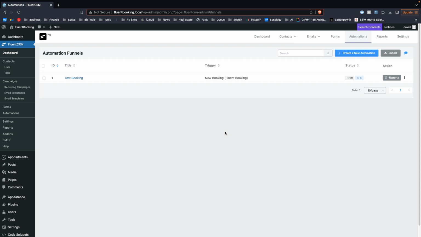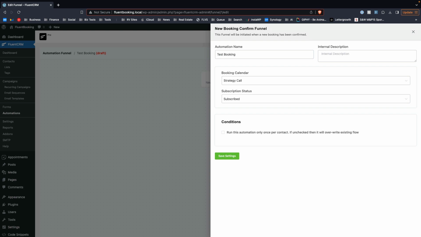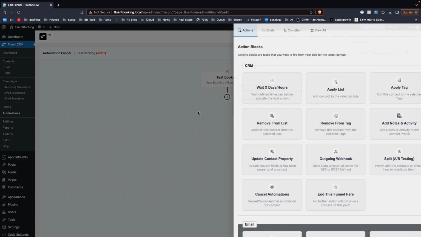I also want to point out that if we go over to FluentCRM itself into an automation funnel, you'll see that we can actually use these as automation steps, okay? And you can see that I've already created one here just as a basic thing, that we can say, well, whenever a new booking happens, we can then build whatever automation we want here, okay?